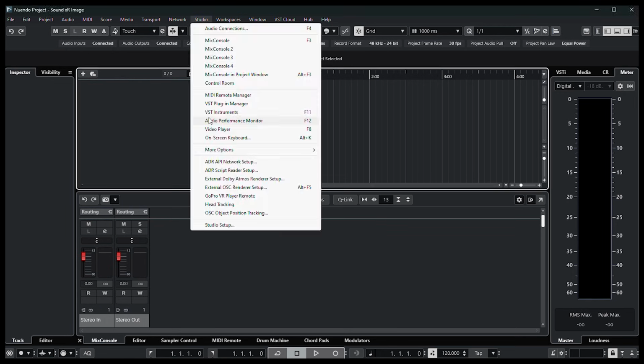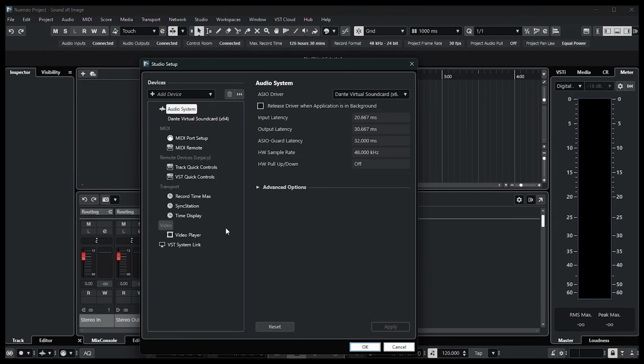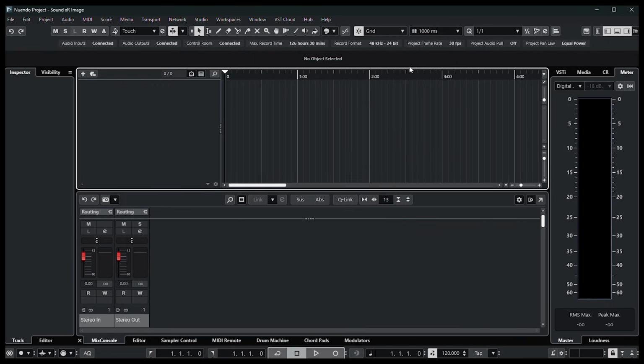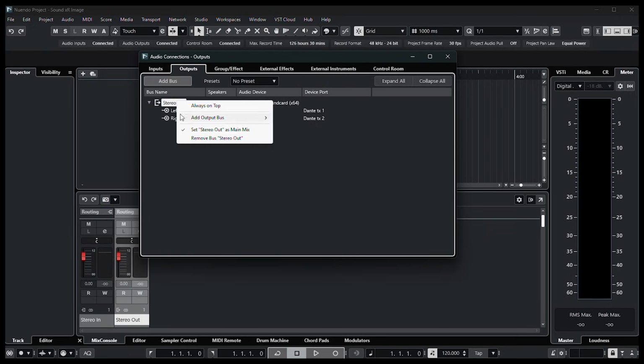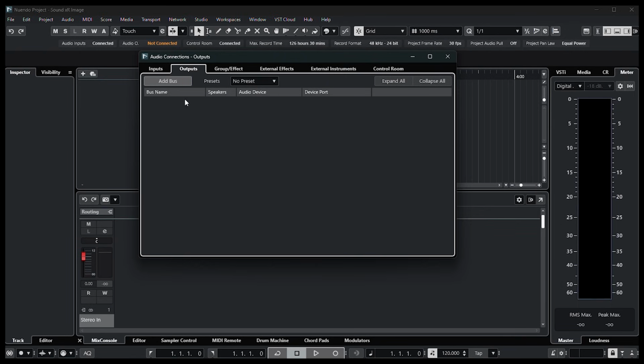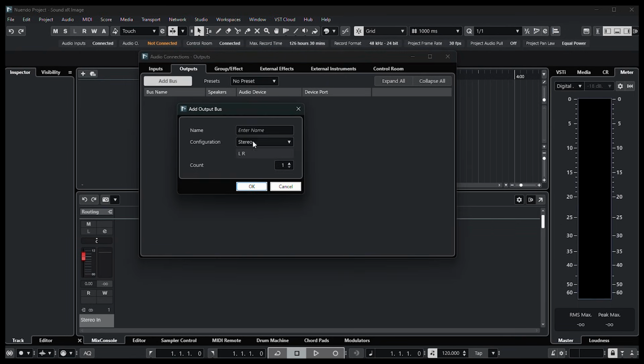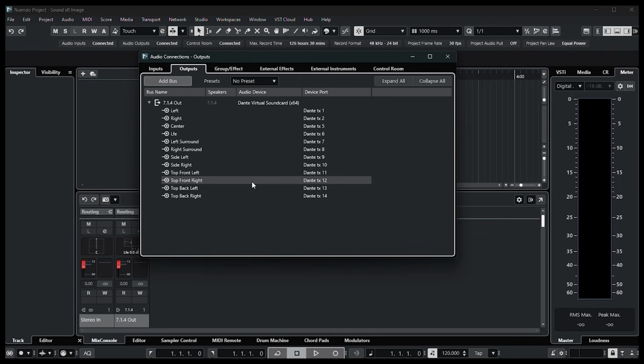Let's open Nuendo and create a blank project. As with any project, configure the audio system in Studio Settings. Here, we're using Dante Virtual Sound Card. Now, create an output bus for using VST multi-panner. Open Studio, Audio Connections, and click Output to view the current output bus settings. For simplicity, delete the current settings. Then, create a bus that supports height panning, such as 7.1.4 channels. Do not assign any audio device to this bus.